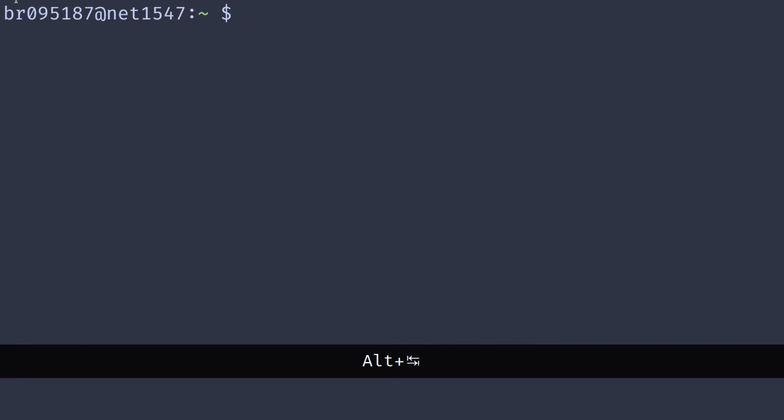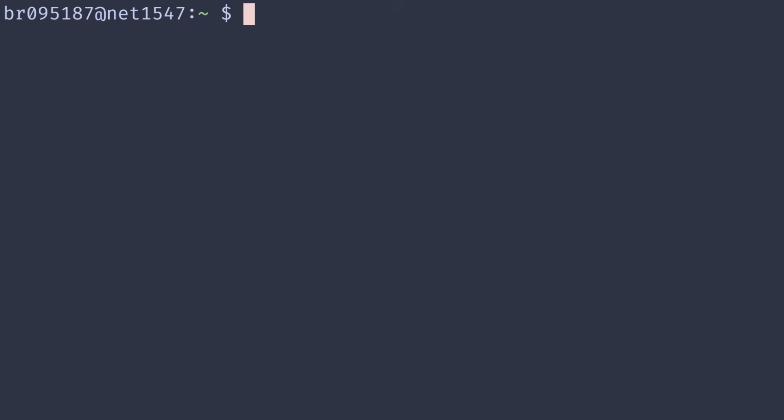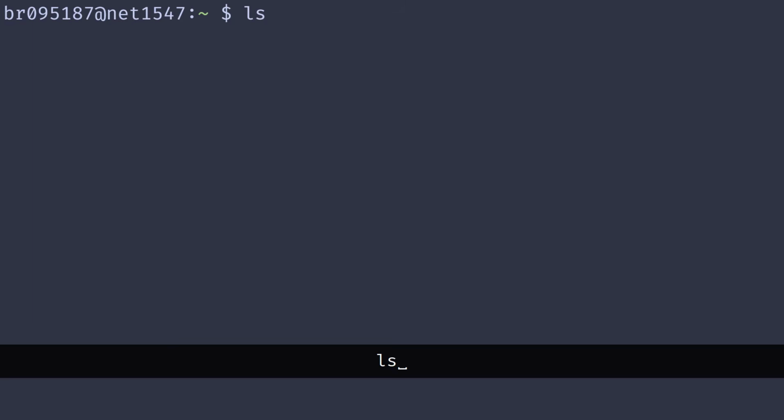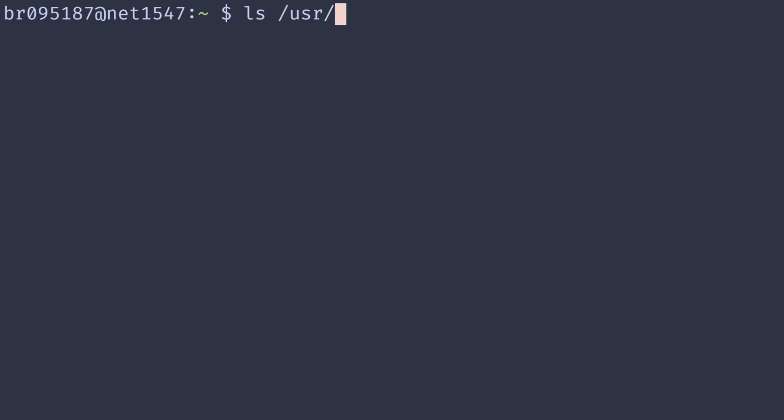So the first thing, really the feature we're going to be using now, is tab completion. I don't know how many people are familiar with tab completion, but what this lets us do is type in the name of a command, or type in the name of a directory. I could say ls /u, press tab, and it auto-completes to usr.